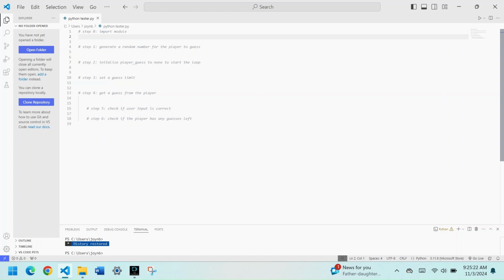Step 0. Import the module. To start, we need to add some extra functionality to our program, and that's where modules come in. A module is like a toolbox of extra code we can use. Here, we're using the import random code, which lets us generate random numbers. This will make our game more exciting, as the number to guess will change each time we play.